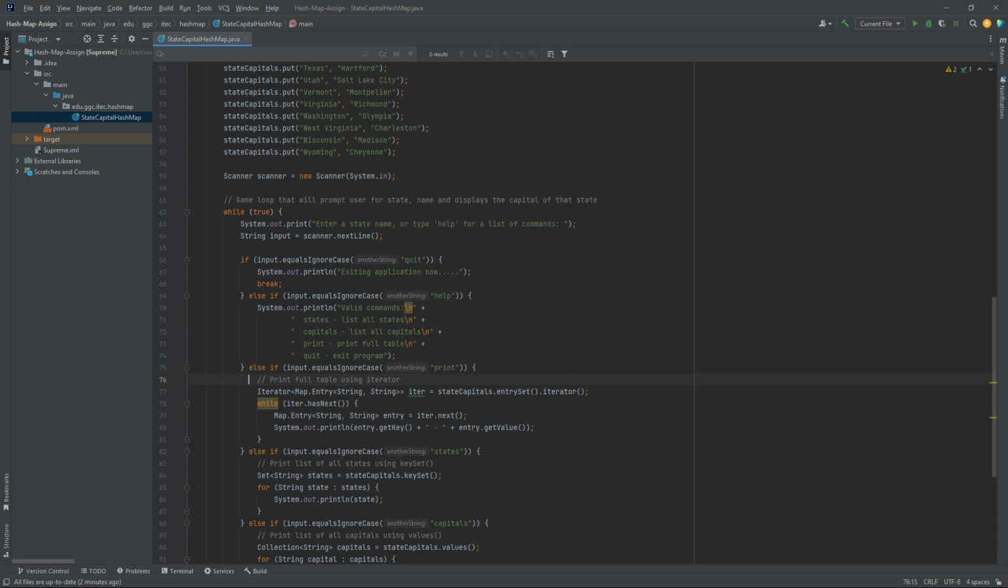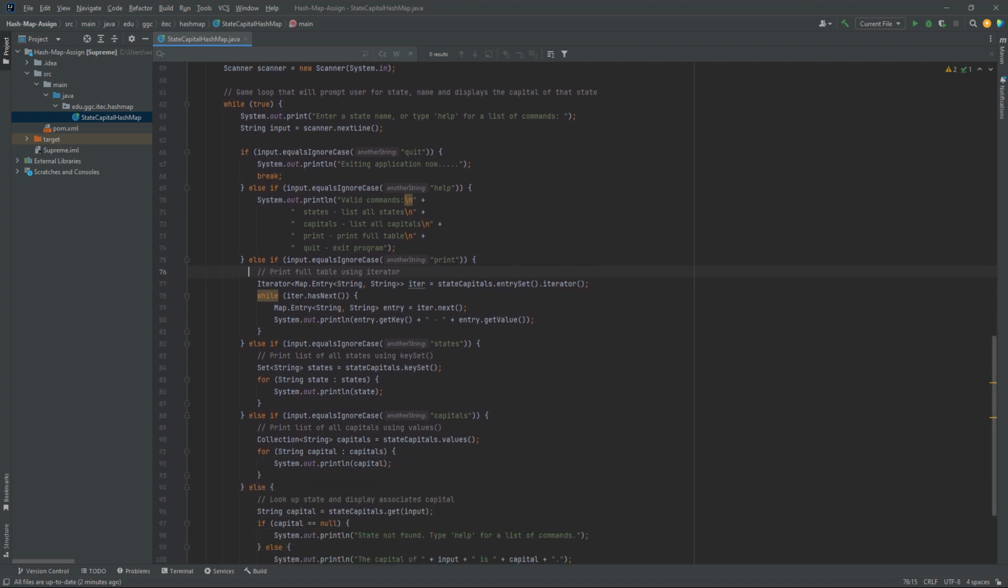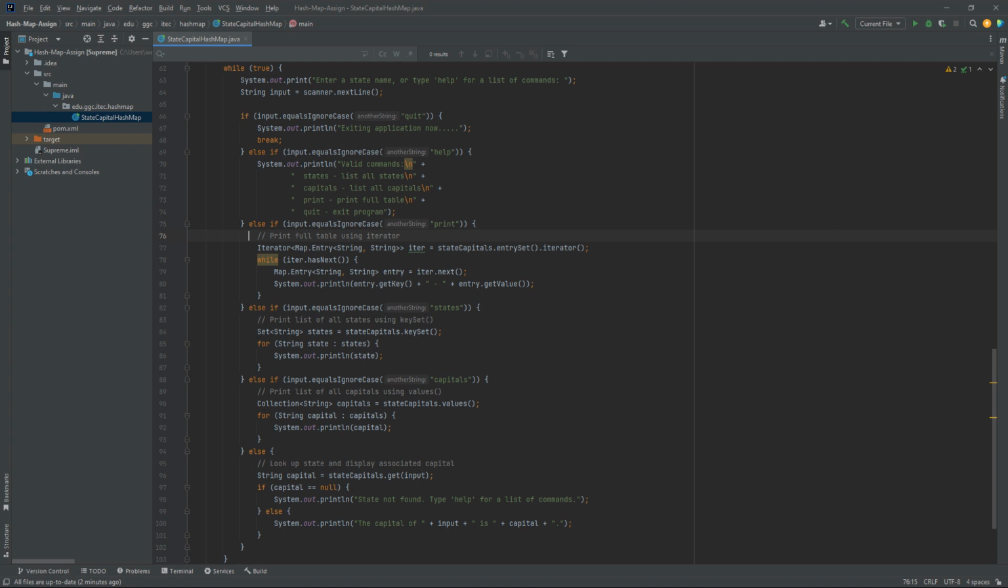Then the next in the rubric says game loop prompts for their command. So here we create a while loop where the first statement is "enter a state name or type help for a list of commands." So either they can enter the state name or it'll give the list of commands. If they ask for the list of commands, it'll show here all the different commands that we have, which is states, capitals, print, or quit.